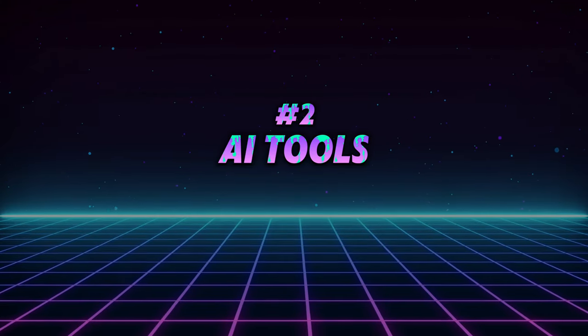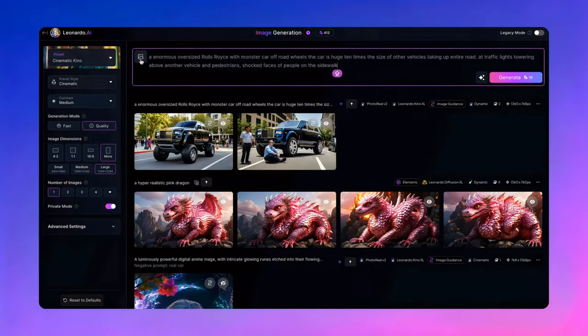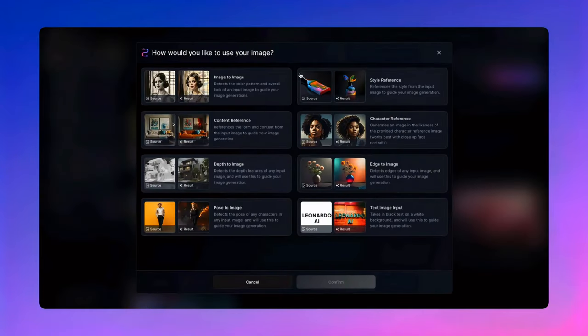2. AI tools. Image generation, the core of Leonardo.ai. Here you can generate new images and bring your vision to life. We will be breaking down all the features in detail.